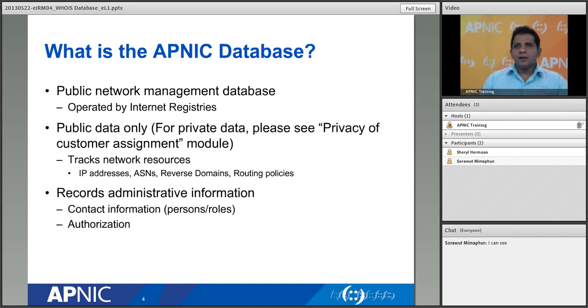These are all available through various other e-learning courses. So in case you are new to these things, I would recommend you attend any of our other e-learning courses on similar topics. But in this topic, our focus is mostly on the registration aspects and the WHOIS database.